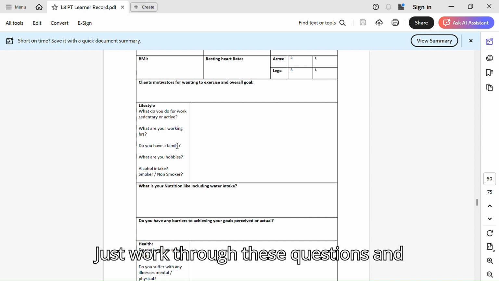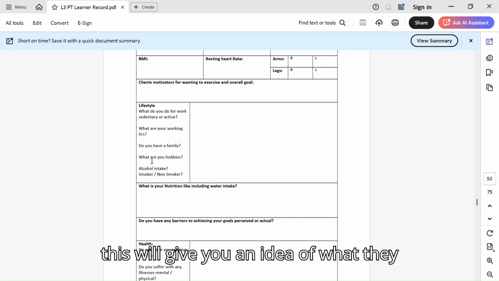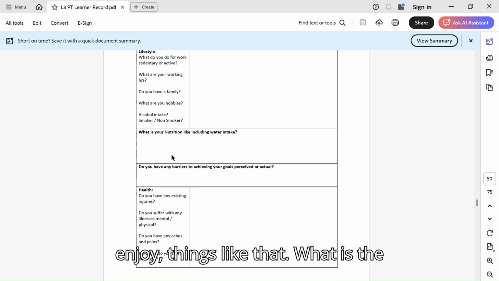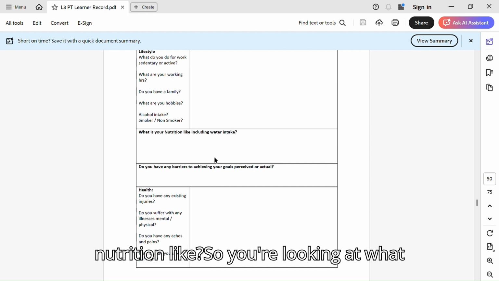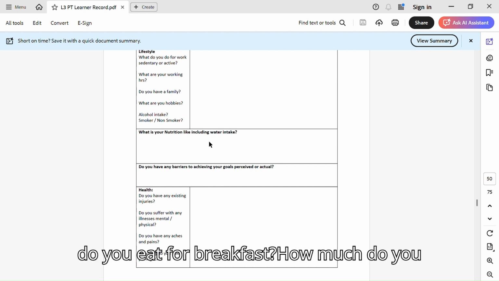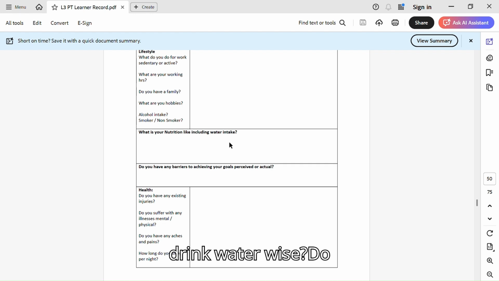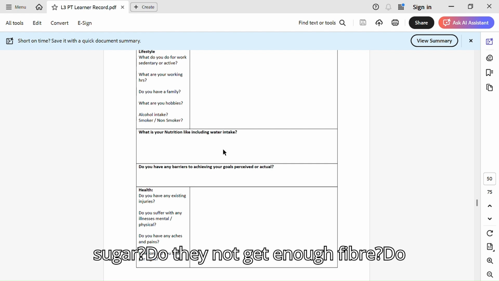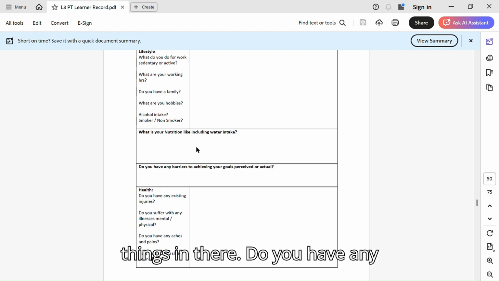So lifestyle, next one, dead simple. Just work through these questions and this will give you an idea of what they do, how long you've got to train with them, and what they enjoy and don't enjoy. What is their nutrition like? So you're looking at, what do you eat for breakfast? How much do you drink water wise? Do you eat protein, as in the required levels for gym training? So you're building up a little picture: do they eat too much sugar? Do they not get enough fibre? Do they eat fruit and veg? All these types of things.